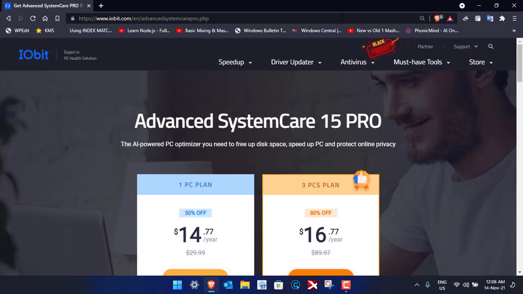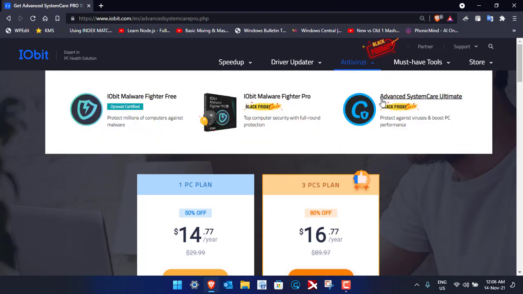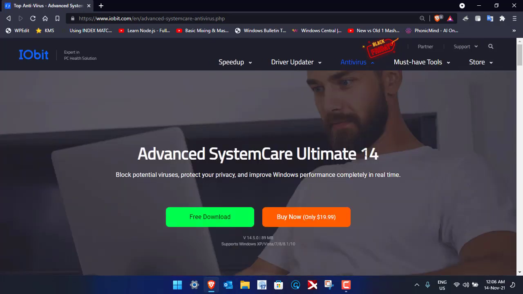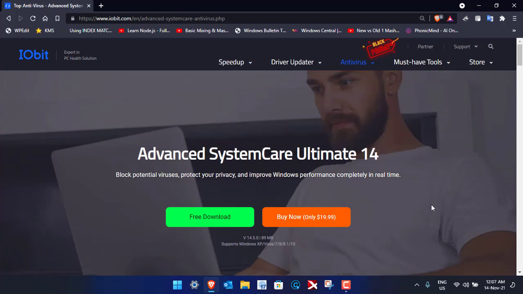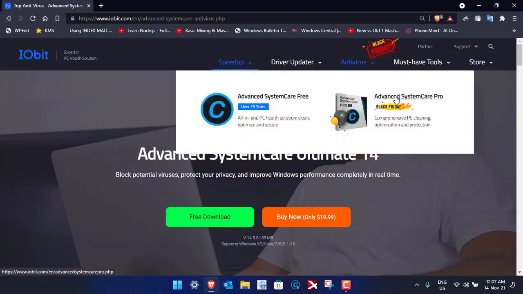The software that I'll be showing you is the advanced version of it. I will go to Antivirus over here, and you can see Advanced System Care Ultimate. This is still on version 14, and I hope iobit upgrades it to version 15, because the rest of the applications have been upgraded to version 15. Advanced System Care Pro has been upgraded to version 15. To install this application, you have to click on free download. The choice is yours, but the key that I'll be sharing will be for Advanced System Care Pro. So I recommend installing this so that you'll be able to use the giveaway key on a machine.